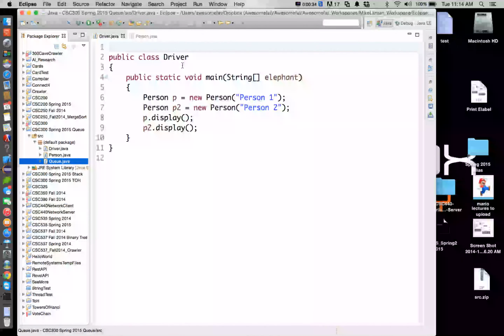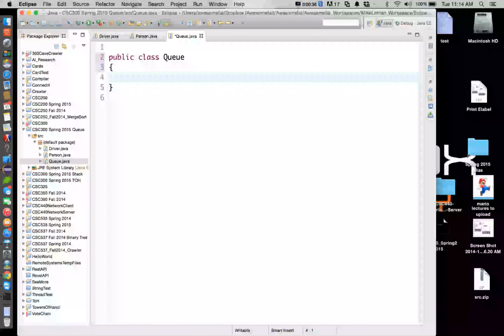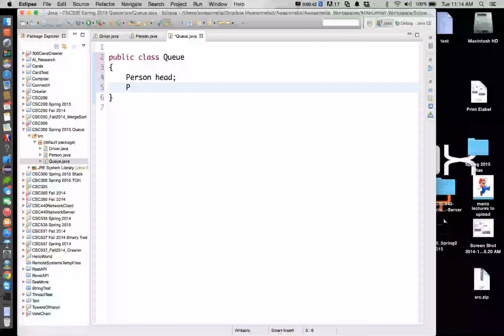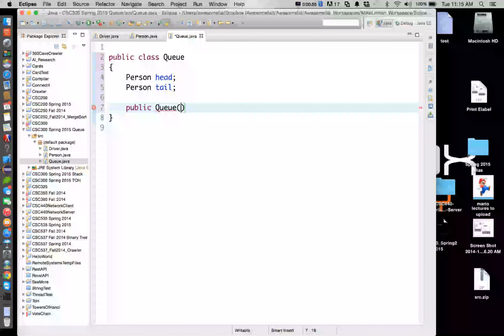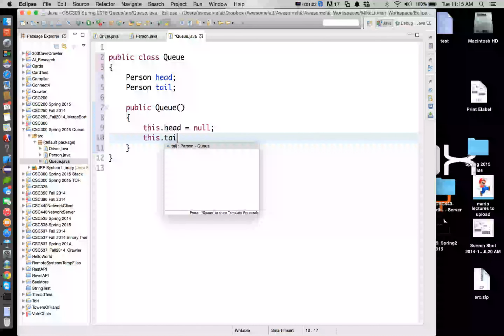So we have our queue class, and the queue will have a person head and a person tail, because we need to be able to access the front and back of the list. Then we'll have our public queue constructor. We'll say this dot head is equal to null, this dot tail is equal to null.